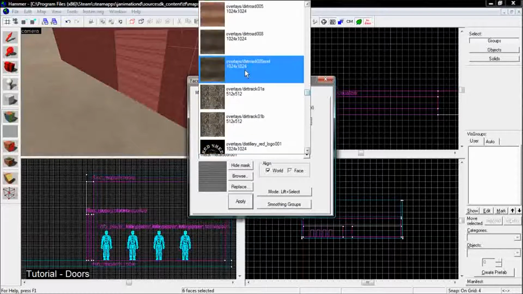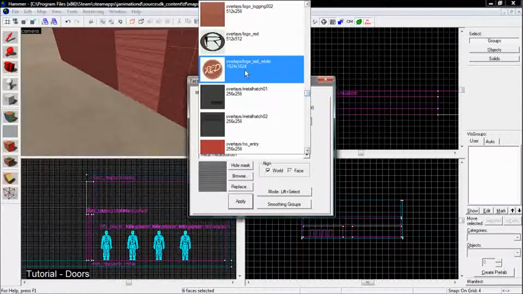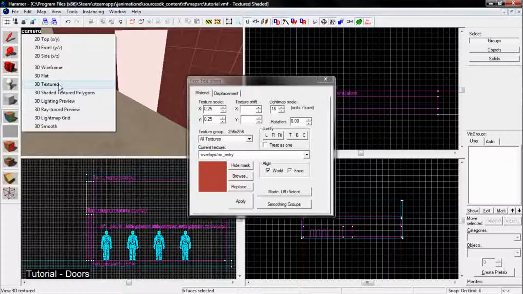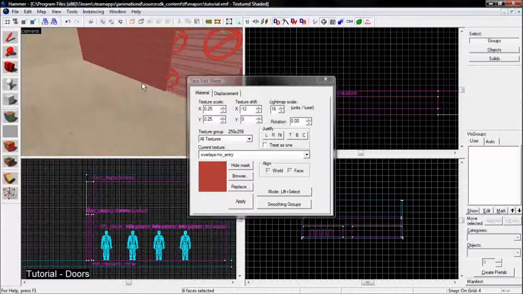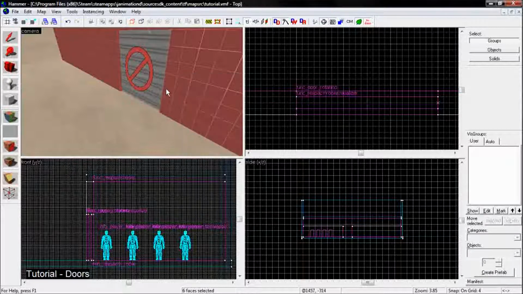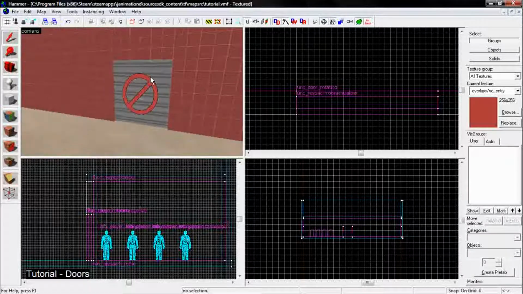Okay, so go to overlays slash no_entry and hit apply. And so, yeah, you can see it now. It looks like a bunch of circles with lines through it. What you want to do is just hit fit in the texture window. And so now there is a circle with a cross through it over the door.